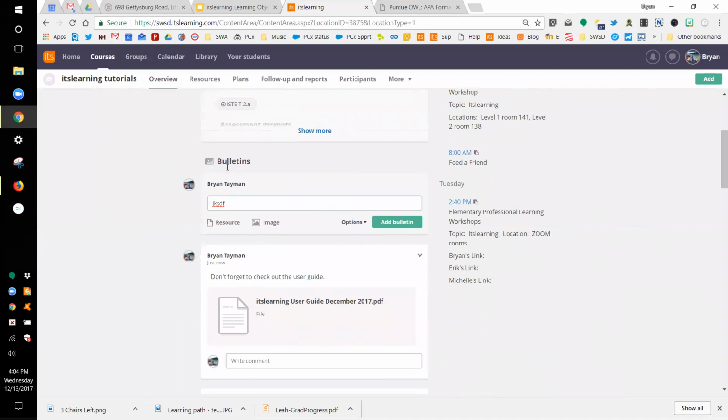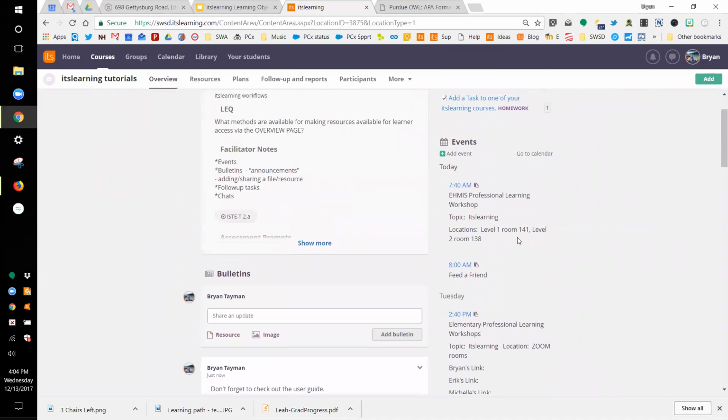All right, so that's the bulletin. Pretty quick and easy there with that one. We're going to move over to this side, and we're going to look at these events. Again, this is linked very closely to this calendar section of Itslearning here.